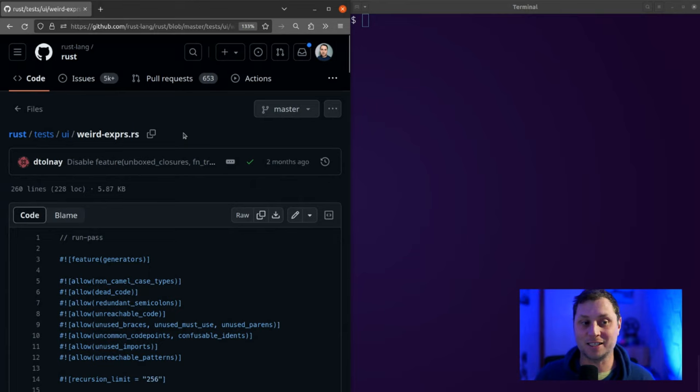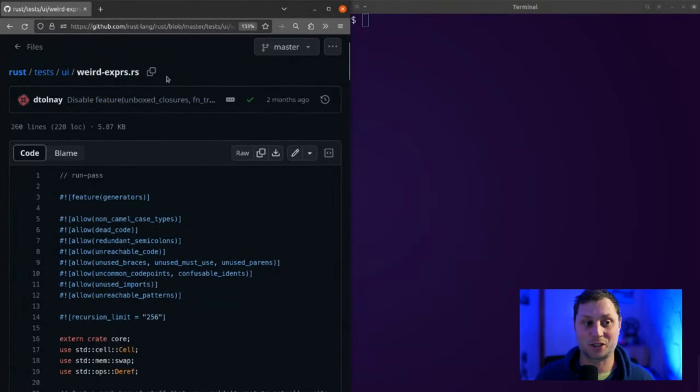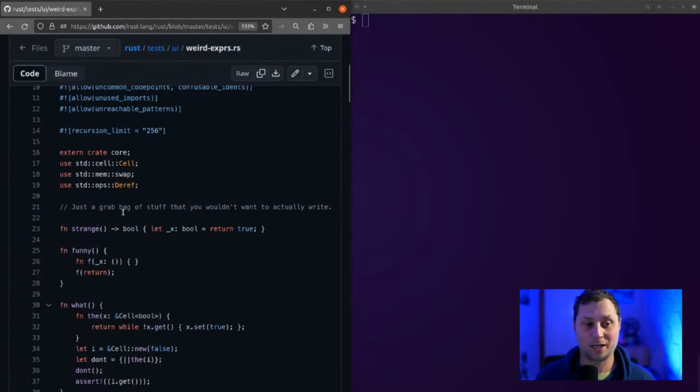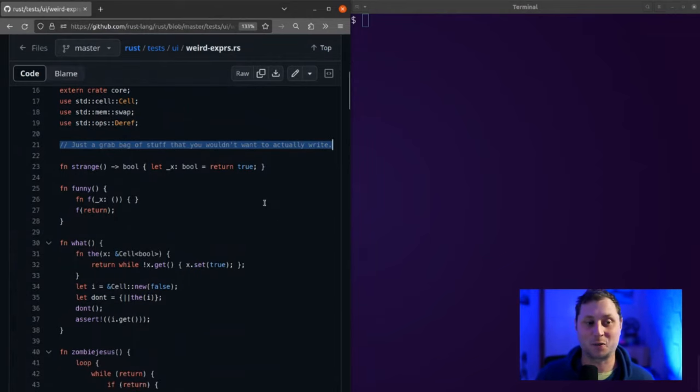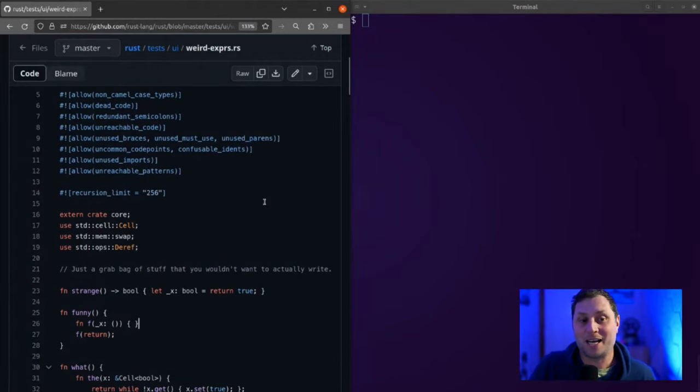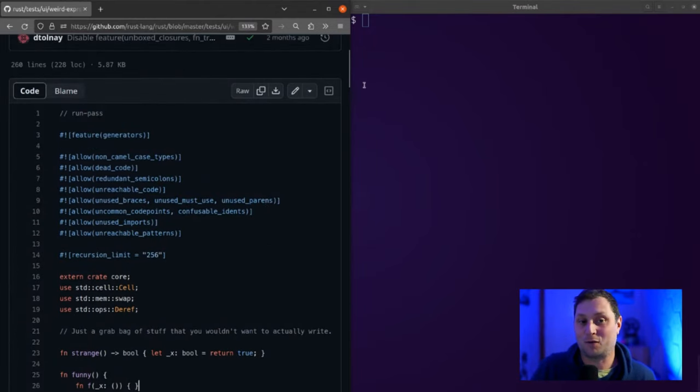This is a file in the Rust test suite, which is for stressing the compiler. It is, quote, just a grab bag of stuff that you wouldn't actually want to write. I've been aware of this file for a while.